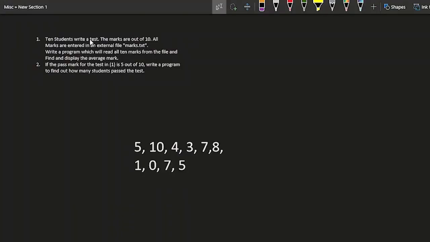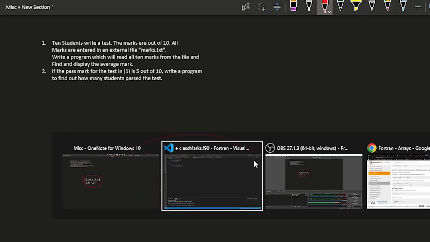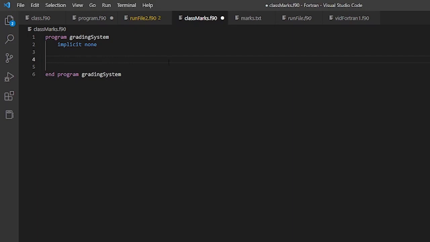So let's go back to our drawing board. These are the marks of the students, and the way I want us to treat the set of numbers is to treat it as an array or a list. It's called a list in Python. So let's go back to our Fortran file.